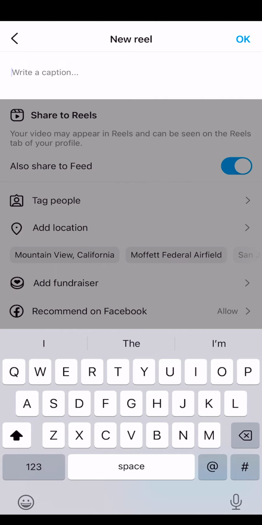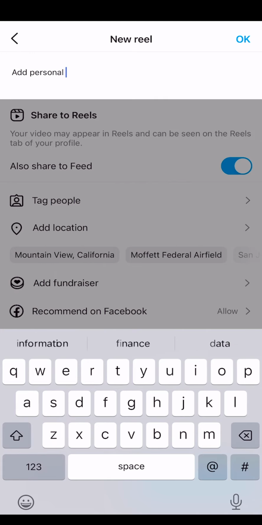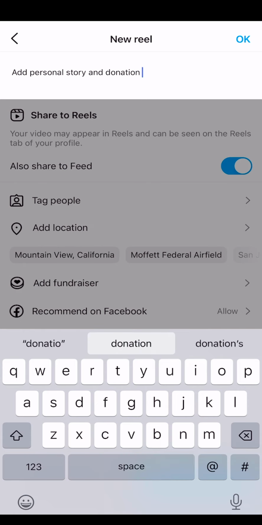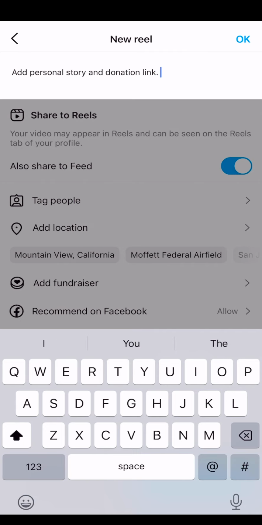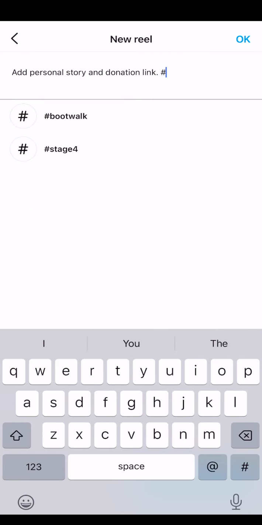So we want to hit next, and this allows us to start adding a caption in Instagram. This is where you want to add the personal story. We want to add the donation link, hashtags. One thing to note here is that in Instagram, links are not clickable in the caption. So you've got to be pretty creative.